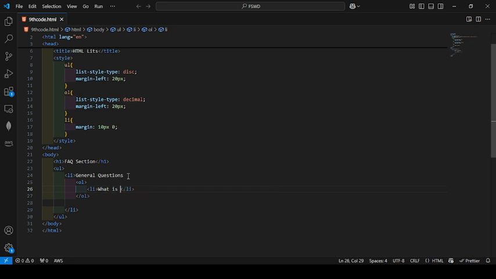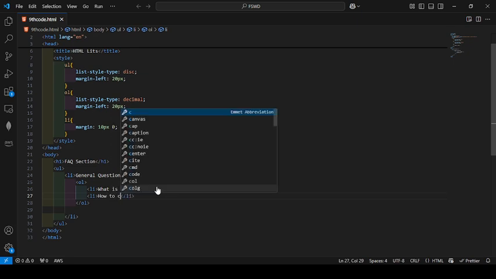What is HTML? HTML, your hypertext markup language, full form of it. And again, LI. Now what should we write? How to create a web page.